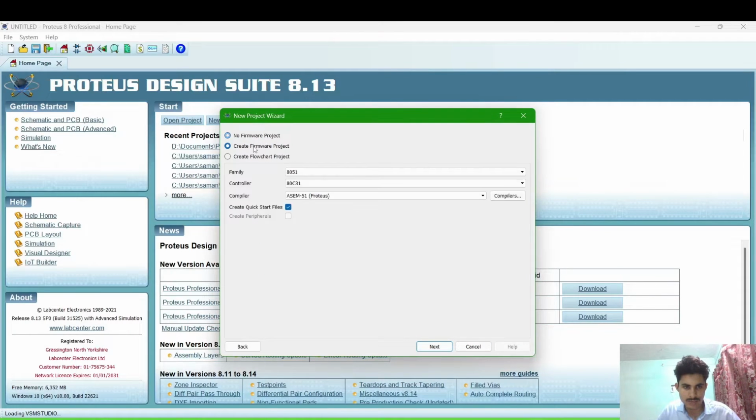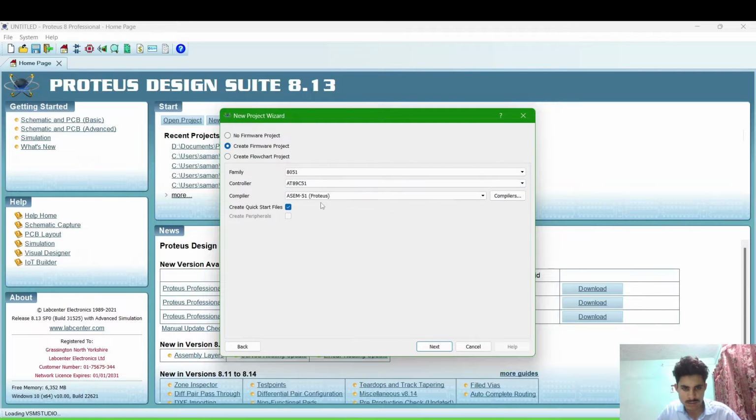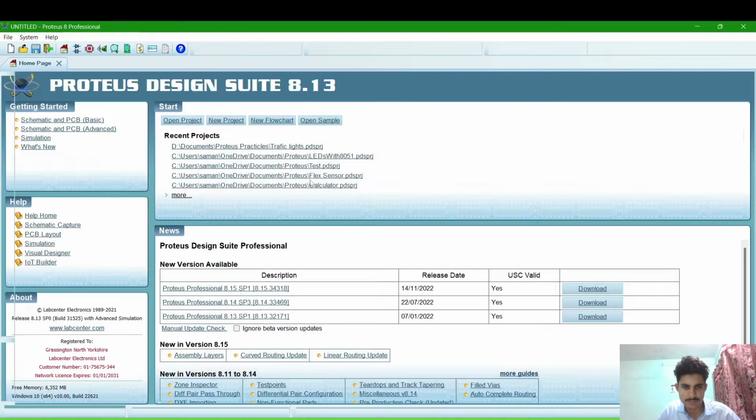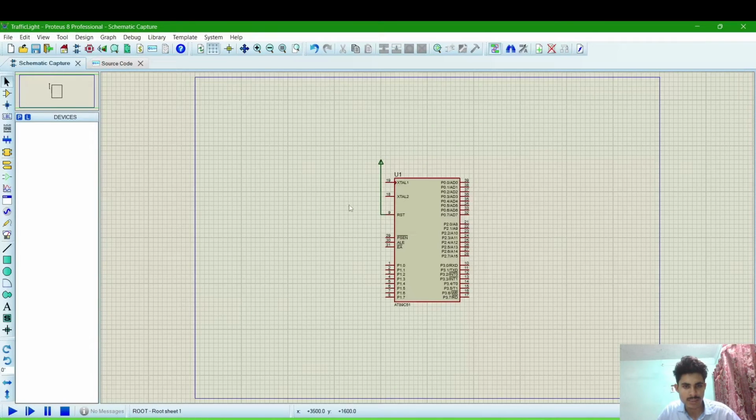Next, we want a microcontroller 8051, and the controller will be AT89C51, and the compiler is Keil for 8051. Then click next, then finish. Now two windows will open. In the source code window, we will make a program which we have to upload in the microcontroller, and in the schematic capture we will make the circuit diagram.